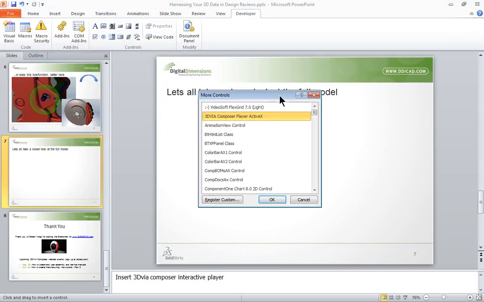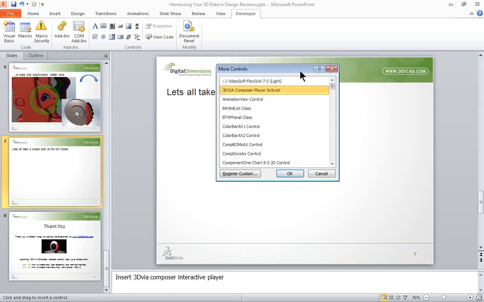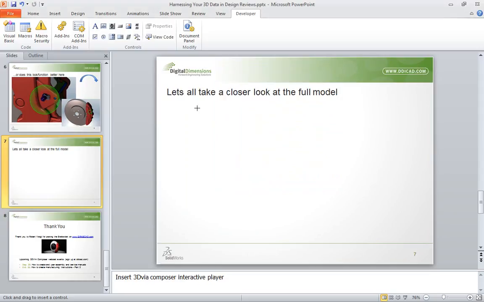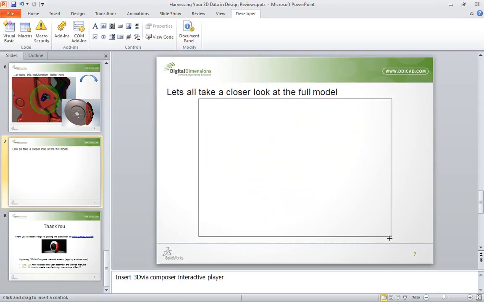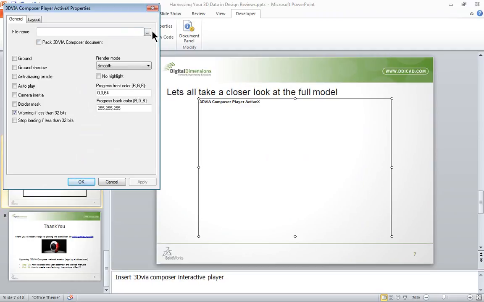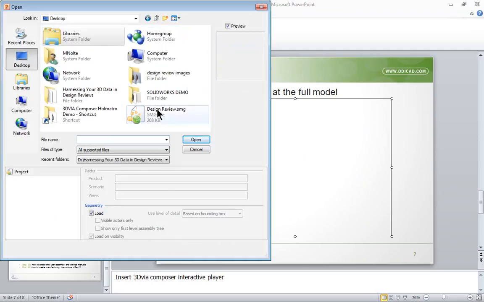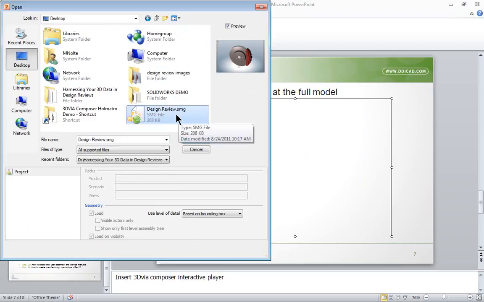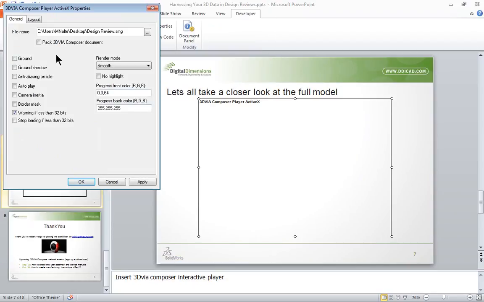And then when you install Composer onto a machine that has Microsoft Office, it gives you this option for an ActiveX player. So I'll add that. I'm going to draw myself a rectangle for it, drop it into place, and then I need to assign it to what I want to connect it to. So I'm going to right click, go to Properties, and link it to my file that's on my desktop here. So this is that SMG file, the native Composer format. You can see a little preview up there. Open that. Right now it's currently linked back to that file, but I could package it into the PowerPoint if I wanted it to travel with it.